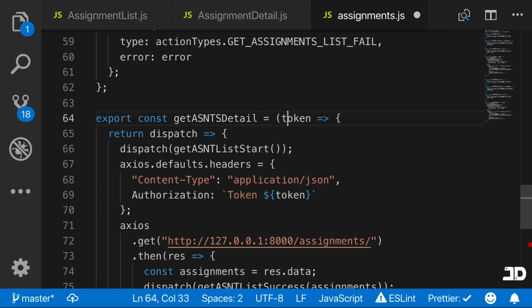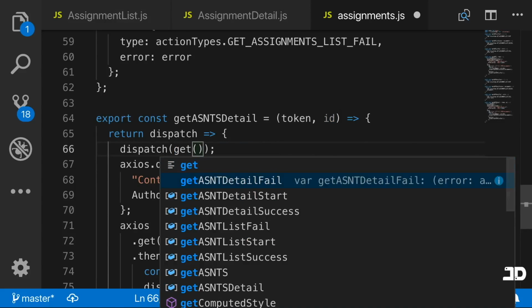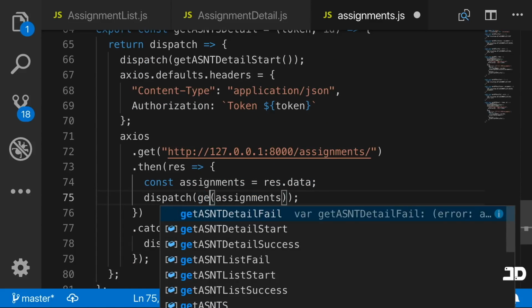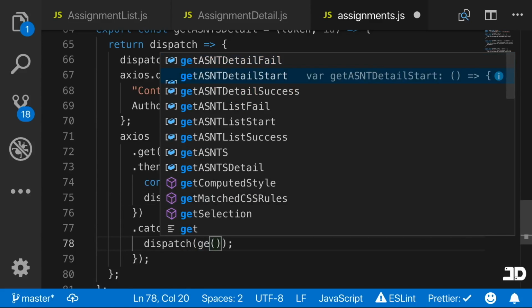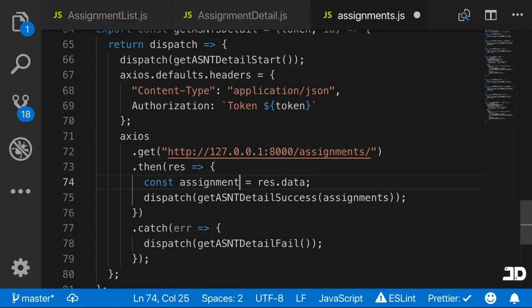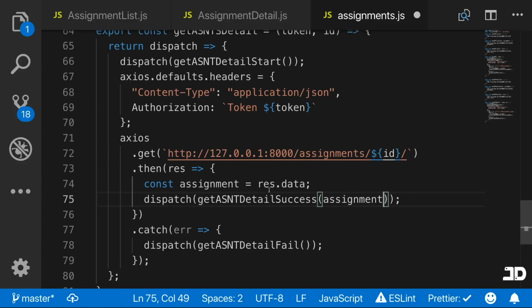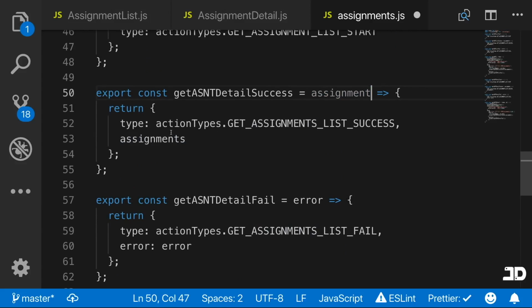And in this case we want to pass in the token and the ID of the assignment that we want to get. Then we will dispatch the get assignment detail start and get assignment detail success and get assignment detail fail. And in this case the assignment is what we will get from the response data, and we want to change the get request to be assignments and then pass in the ID, and remember to put a slash at the end of that. Then the assignment we can pass into the get assignment detail success dispatch and change that as well to be an assignment that's passed in there.